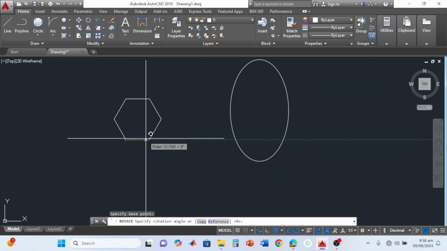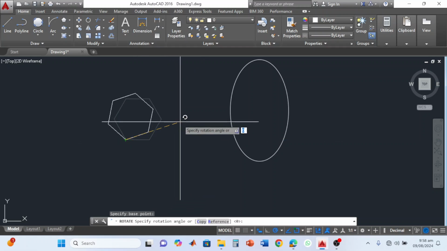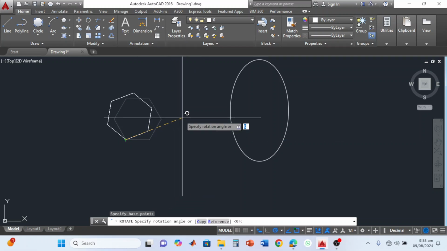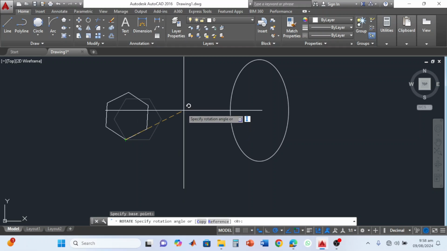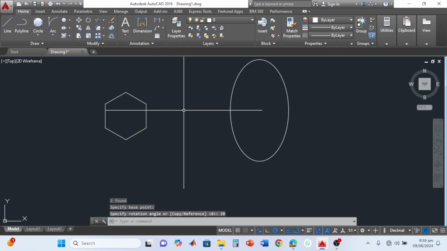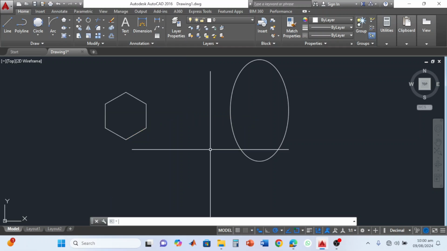Now here you see that I have a live angle. I can define the angle at which I can rotate. The dynamic input says at which angle you want to rotate. If I say that I want to rotate it by 30, I will write 30 in the dynamic input section. 30 and enter. So it is rotated at an angle of 30 from the first.